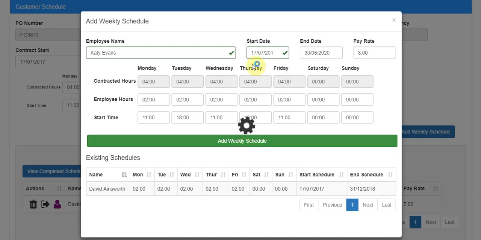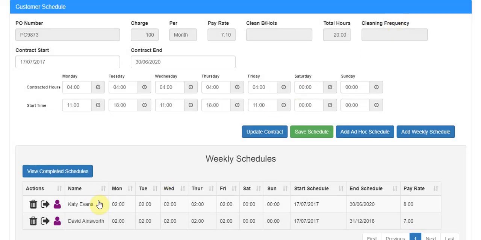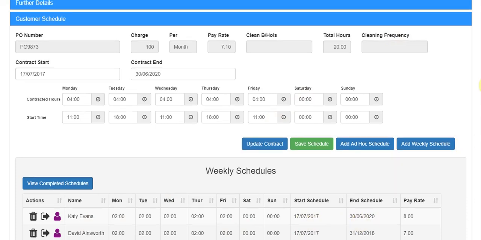What it's actually now doing is creating all the schedules from this start date to this end date, and you can see now that the record has now been added. So we've now got Katie planned from the 17th of the 7th all the way up to the 30th of the 6th.